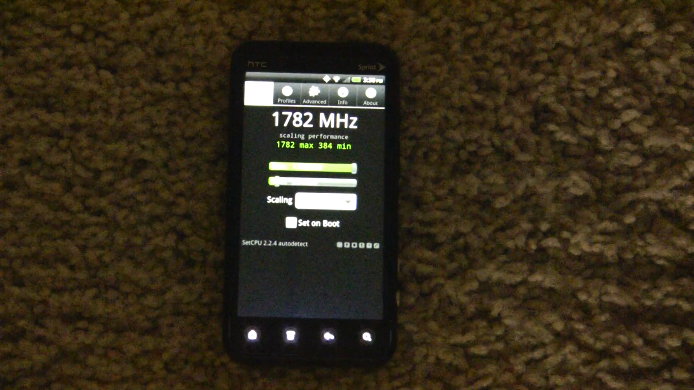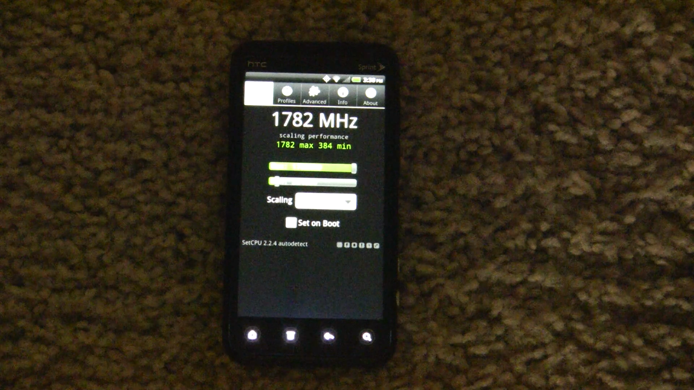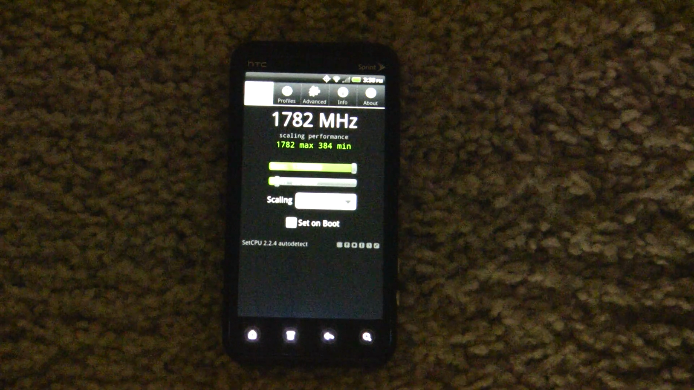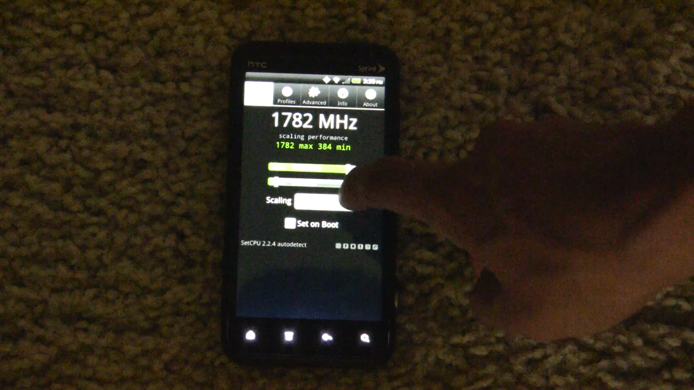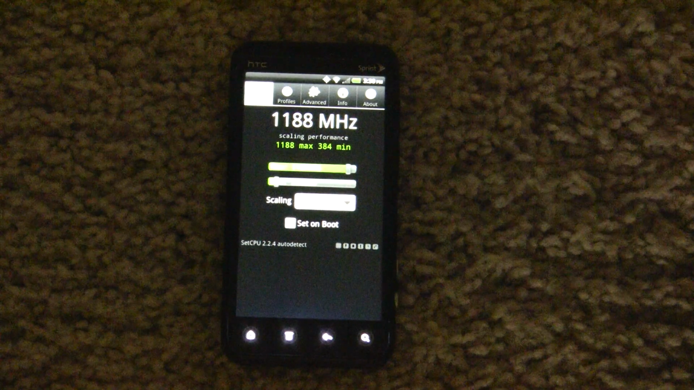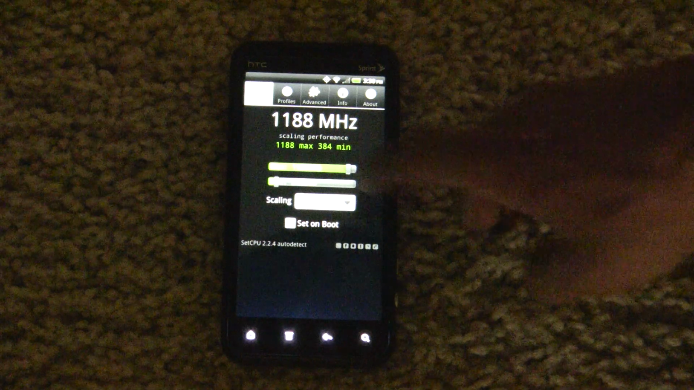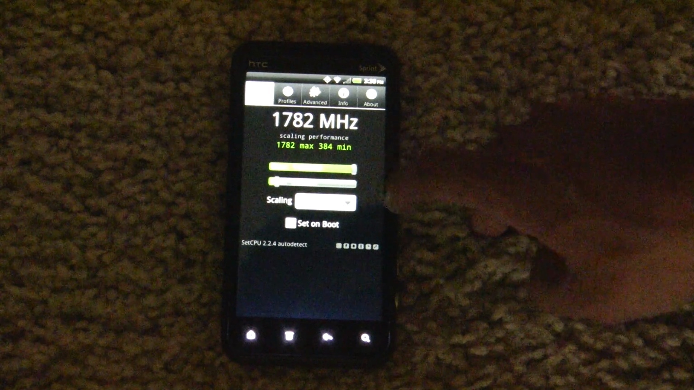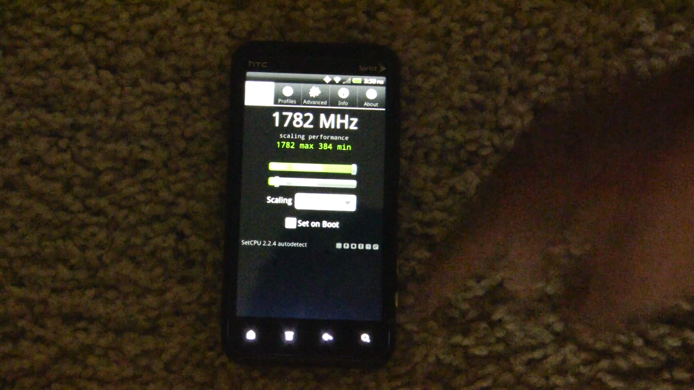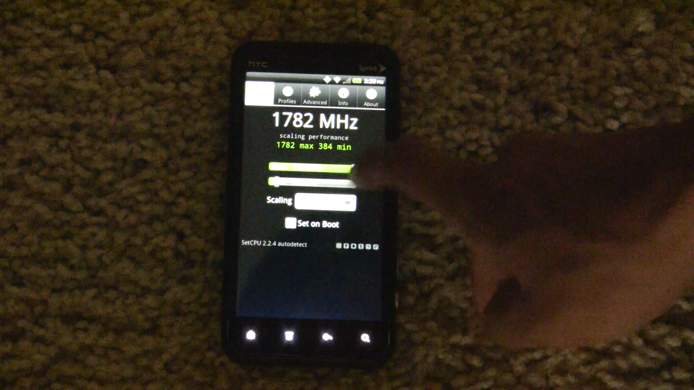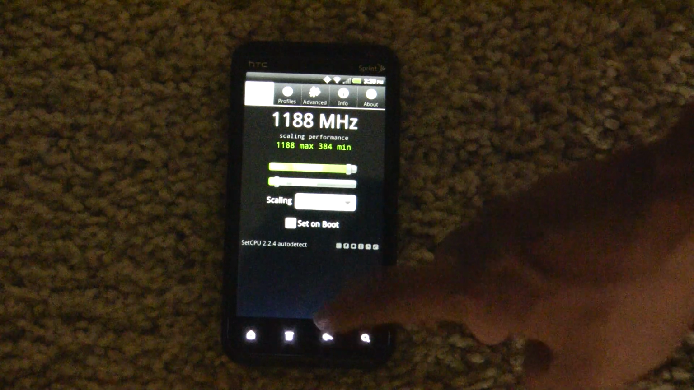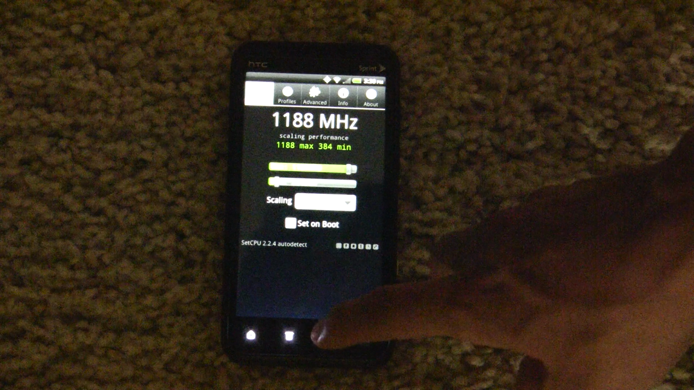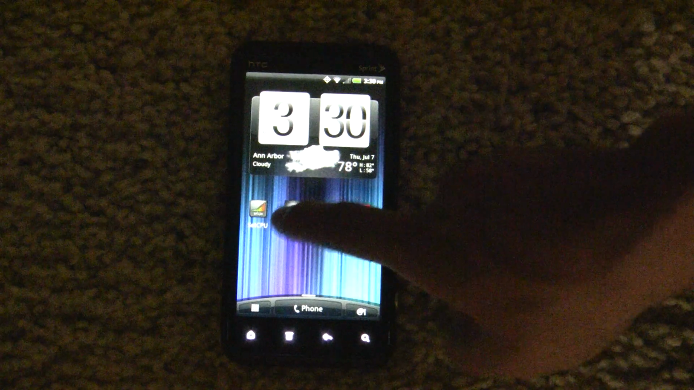So I've managed to overclock this EVO 3D from the stock 1.2 gigahertz to, as you can see here, almost 1.8 gigahertz. I'm going to actually round that up to 1.8 gigahertz because the stock speed is actually 1.188 megahertz and Qualcomm does round that up. So let's just call this an even 1.8 gigahertz. So let's see what this means in terms of performance and benchmarks. Let's first test the before setting, 1.2 gigahertz in Smart Bench.